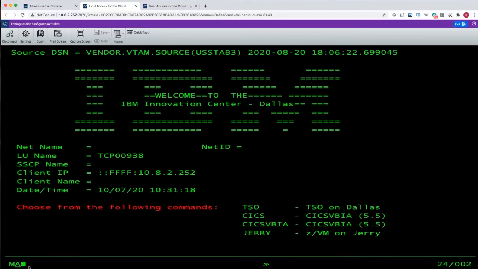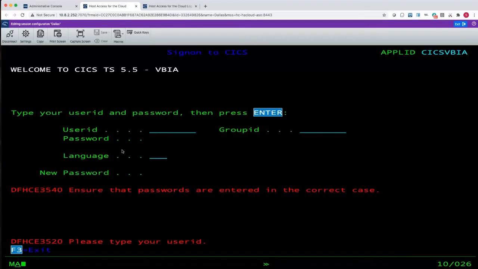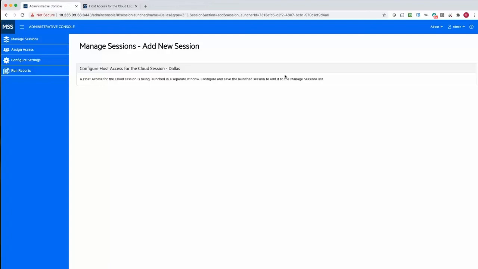If you notice down here, status bar, that I'm connected. I'm ready to type in. Again, this is an administrative session. I can verify that I'm connected. I can go ahead and hit exit.